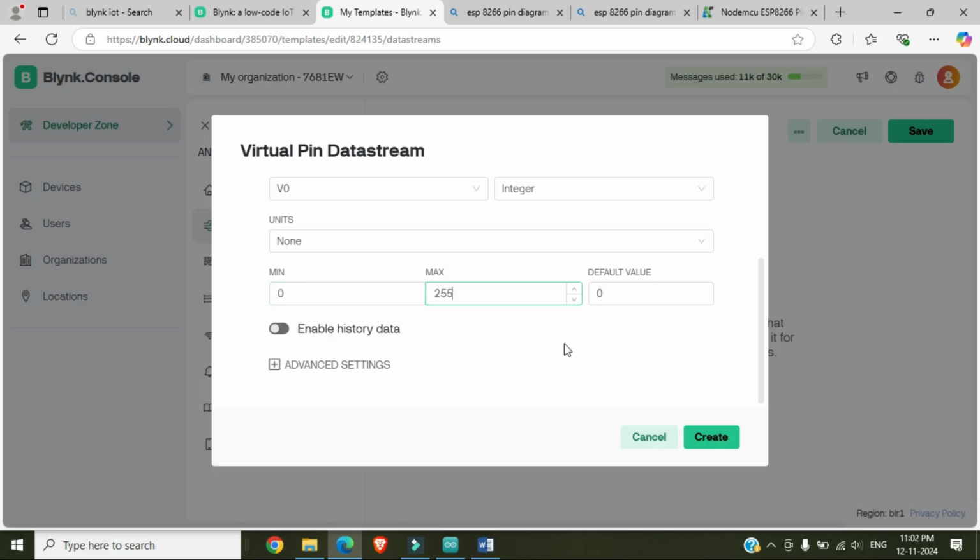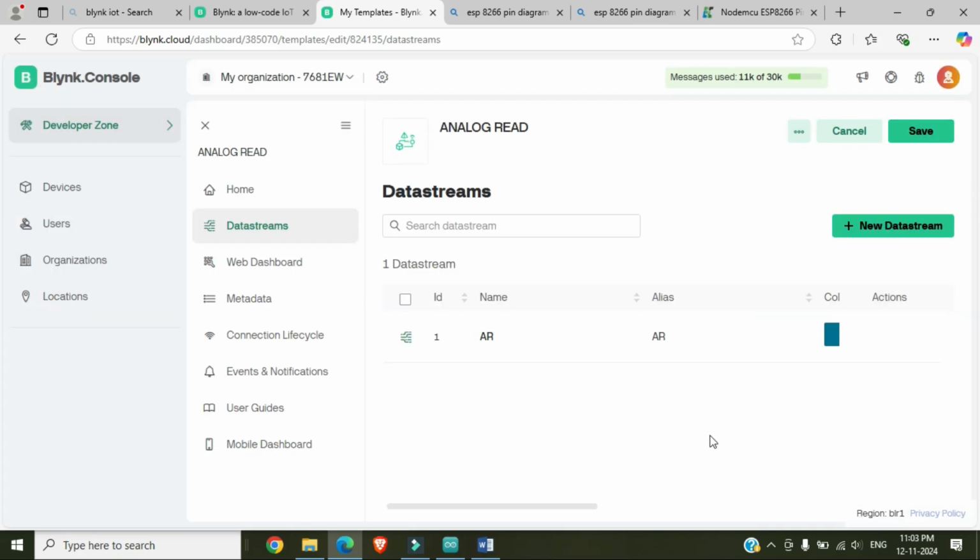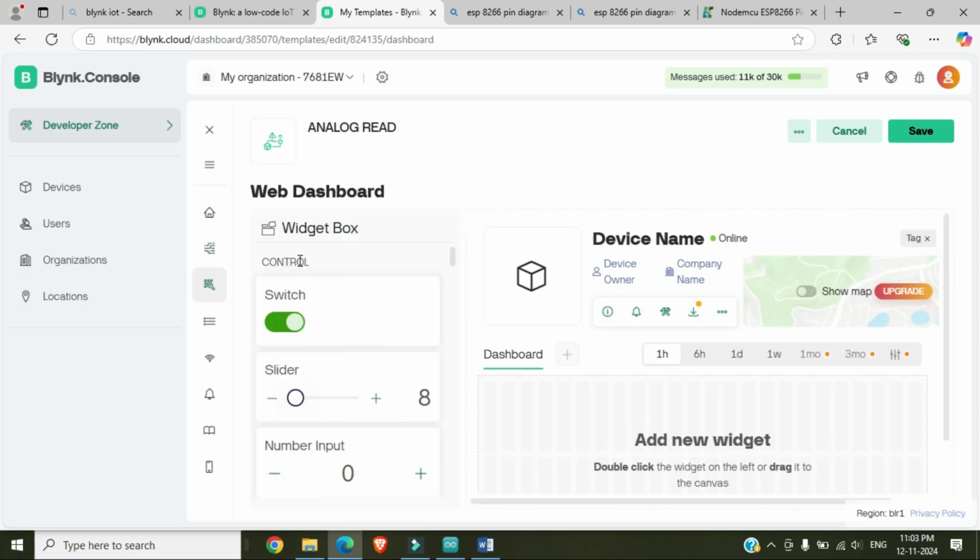0 to 255. If I get 0 voltage, I just acquire 0. If maximum voltage, I just read 255. So just create this, and the default value is 0 in this case. So I just go to the dashboard.